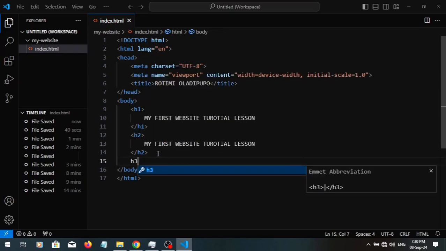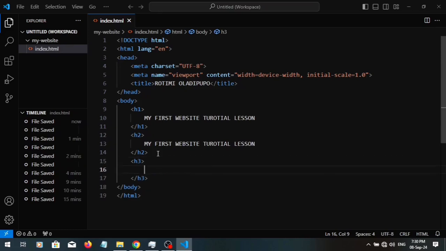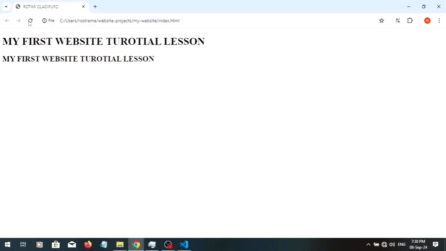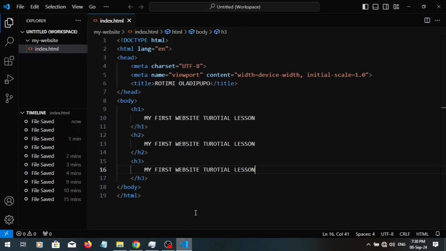Let's type h3, press enter like this to make it readable. Copy it like this and then paste it inside. Click Ctrl S to save. Then refresh your browser. You are going to find it here again. It is also going to be smaller than the previous hierarchy. Now let's do that until we get to h6.